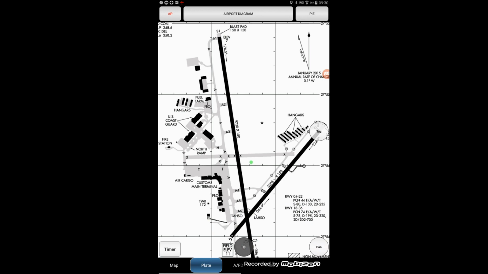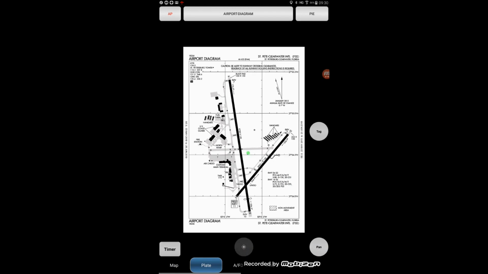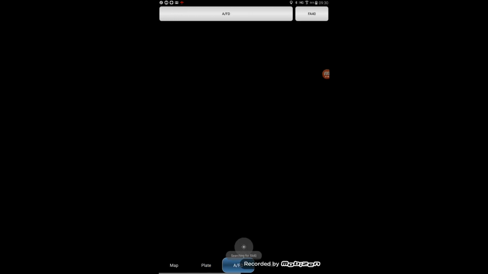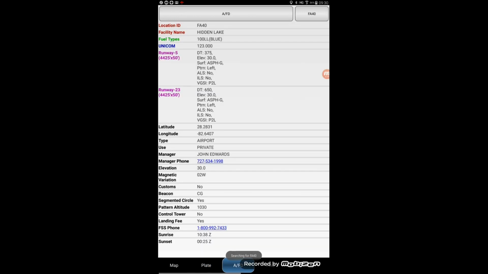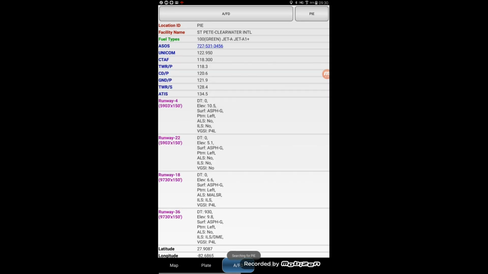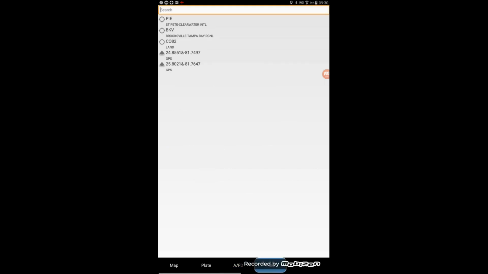And just for grins, I'm going to bring up the airport diagram for St. Pete Clearwater. And here's the airport facility directory. And here's a page that brings up all the airports that you've entered recently.